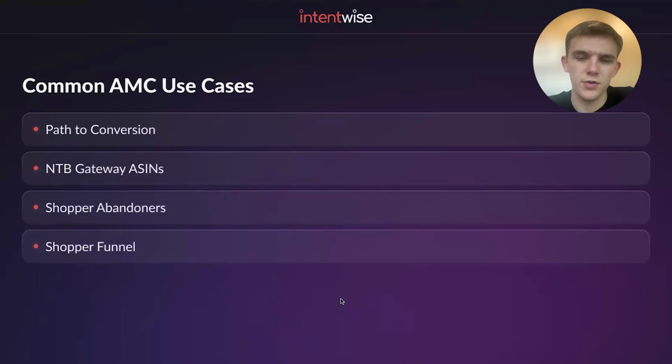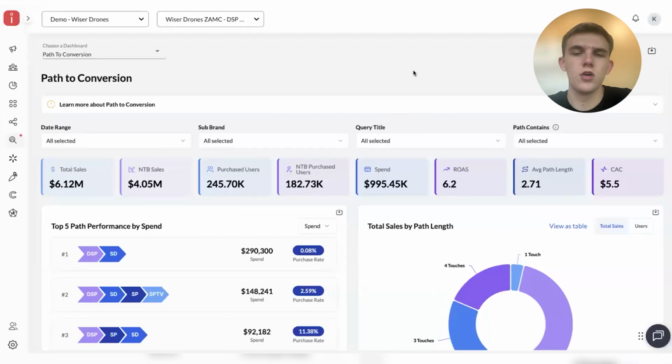So I'm going to jump over and walk through these 4 use cases that we have laid out here. We're going to start with path to conversion. I'm just in Intentwise here now, but path to conversion is actually available by default in the Amazon console as well. Visually, it'll look different and some of the data visualizations will be different, but the core data set is available through an instructional query in Amazon Marketing Cloud directly in the Amazon console.